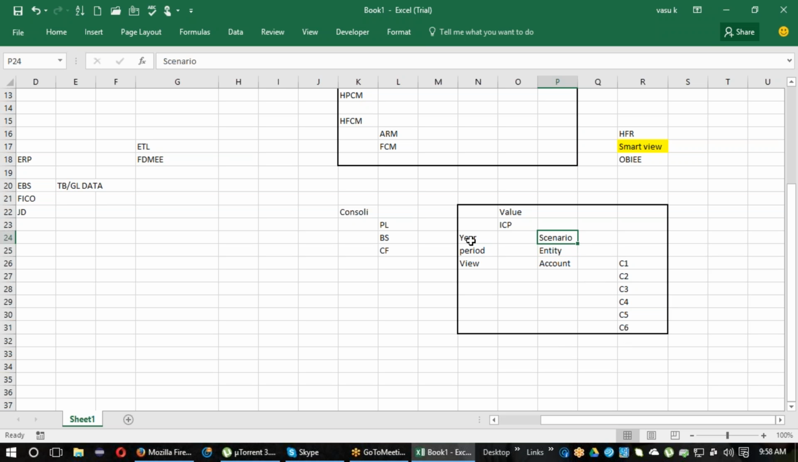Here, how many years and how many periods you are going to use in the HFM application. View dimension is nothing but YTD, PTD or QTD, what kind of view you want to see the data in. Value dimension covers your currencies, what currencies you have in that application. ICP dimension is what kind of intercompany entities you have to do the intercompany transactions.